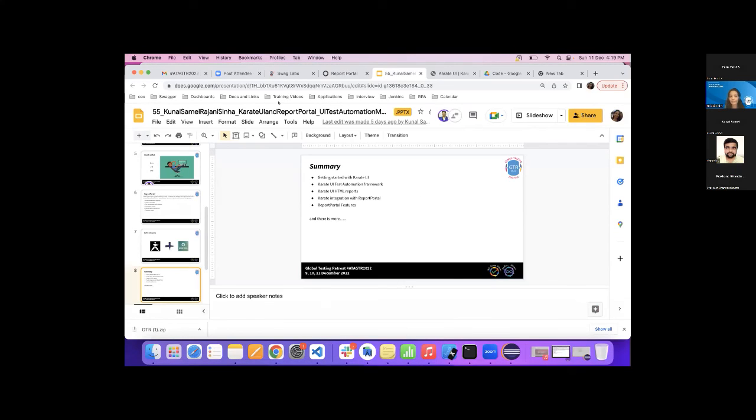How do you integrate the logs? Yeah, I was having a quick question. Whatever executions have been done, how did you integrate with Report Portal?